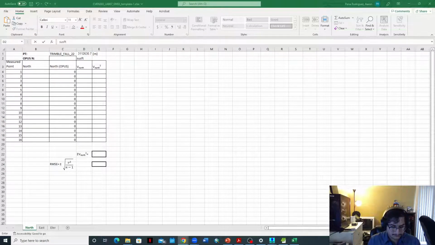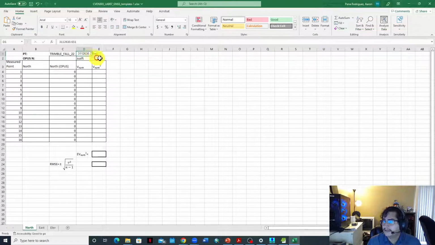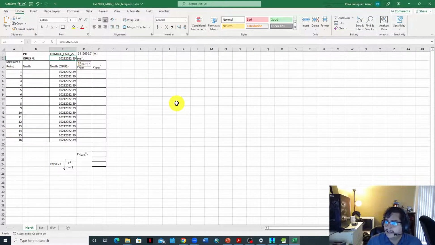So meter to survey feet. If I grab this number and I convert it to survey feet, I'll obtain a different number. So this is the number I have obtained. It should be around 10 million. I was gonna say it depends. Like these numbers might change, but it should be around 10.